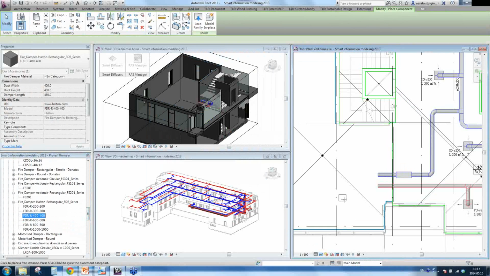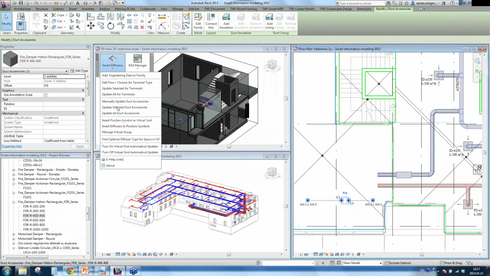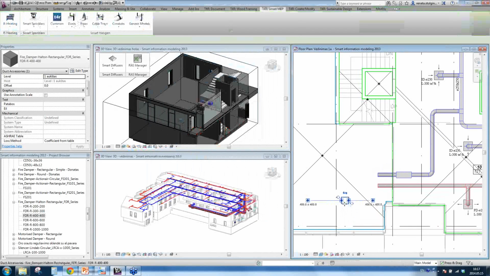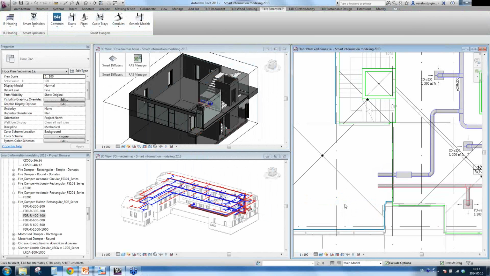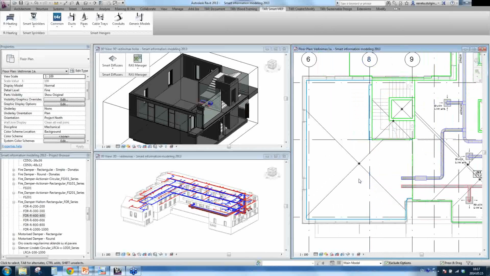Okay, fire damper. Let's check what is inside the fire damper. Yes, we have such charts placed on our fire dampers, and we could use them. Then we will place them on our system, and it will automatically find the pressure drop inside that element.